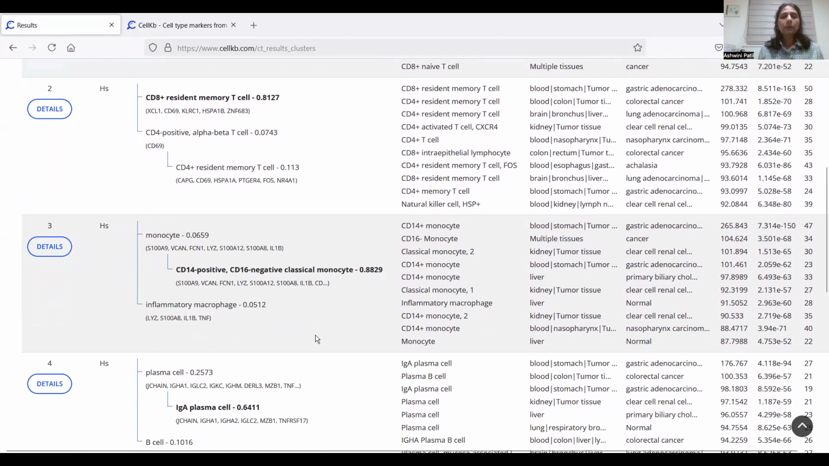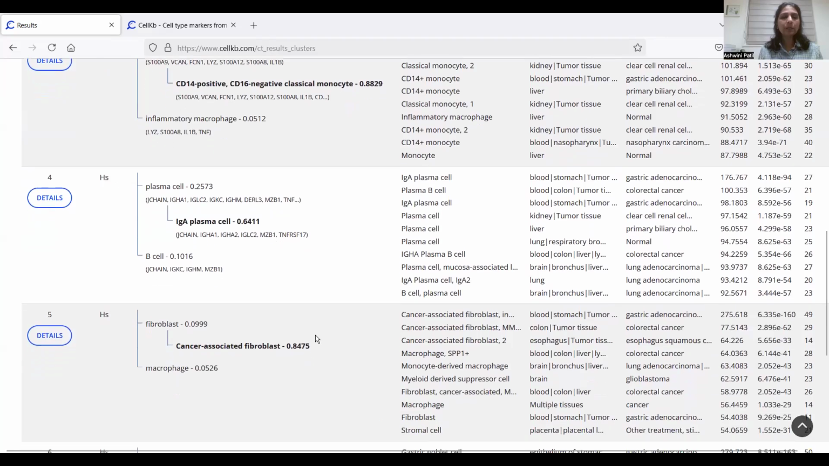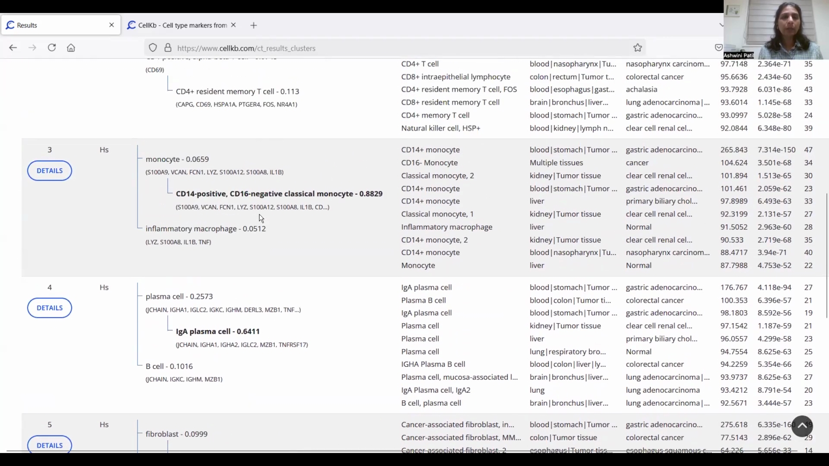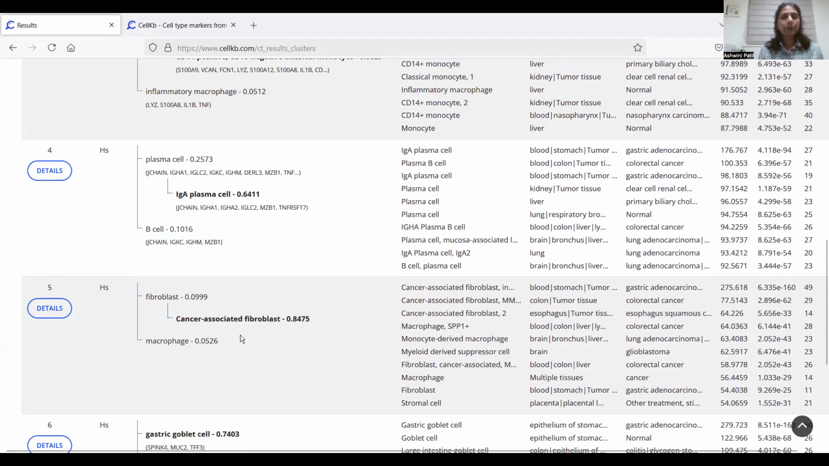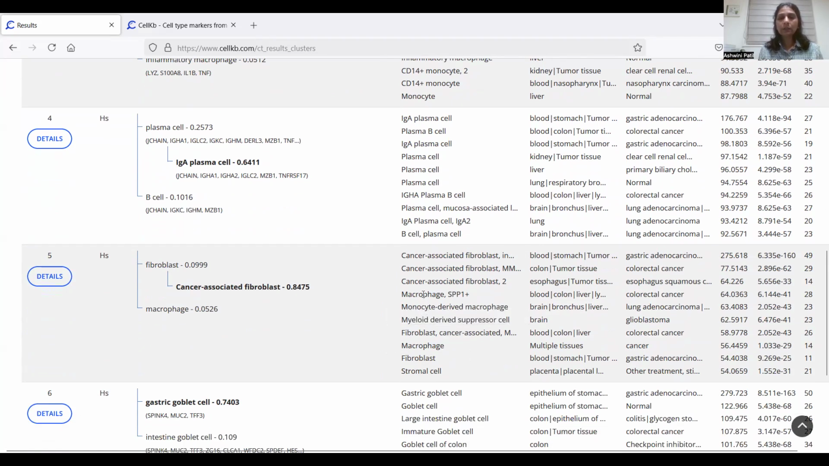Okay. And you can see here this sample list that I have used. You can actually get very granular annotation. So for example, plasma cell, you get IgA plasma cell. For fibroblasts, it will tell you that this is a cancer-associated fibroblast based on multiple publications. Okay. You can see others. For example, here you have a prediction for a macrophage. And it's possible that this is a mixture of fibroblast and macrophage, but mostly this is going to be a fibroblast because it has a very high score.